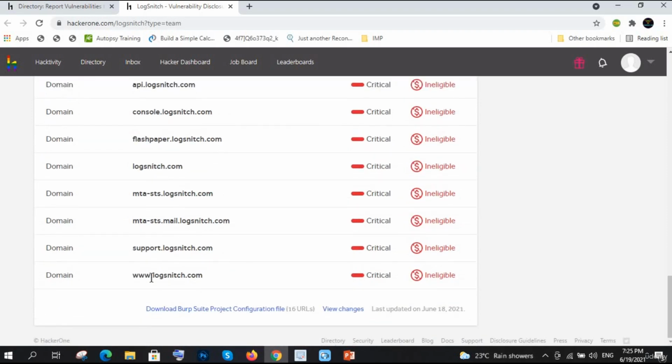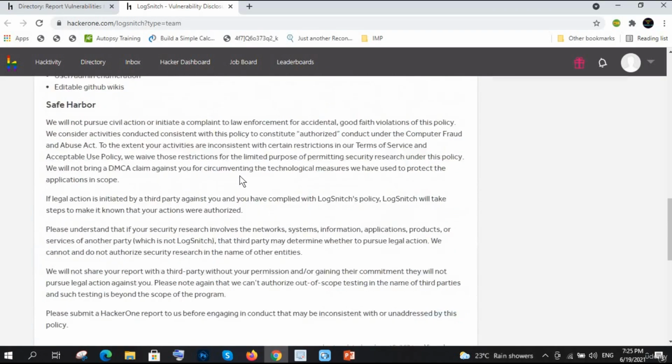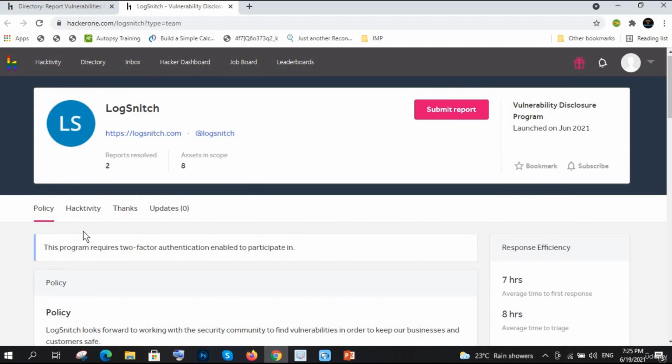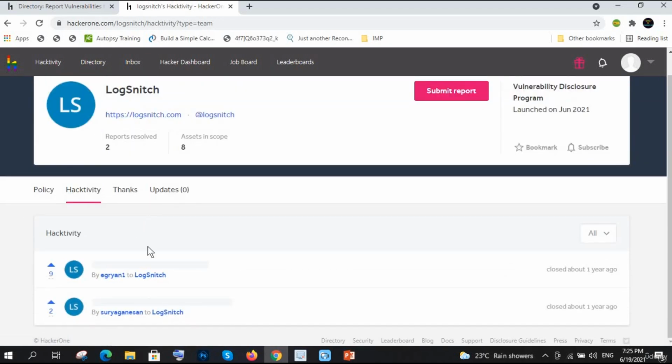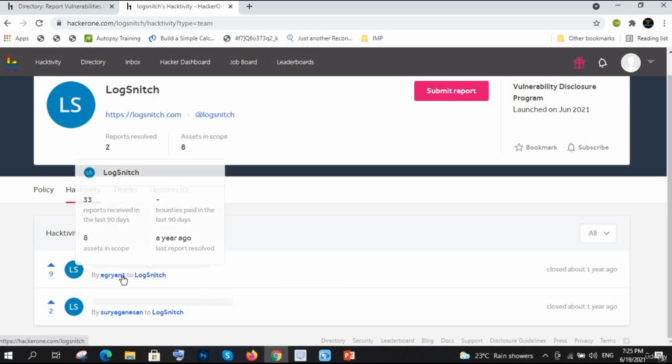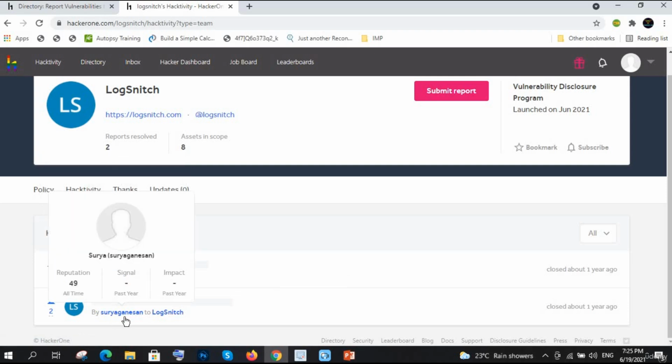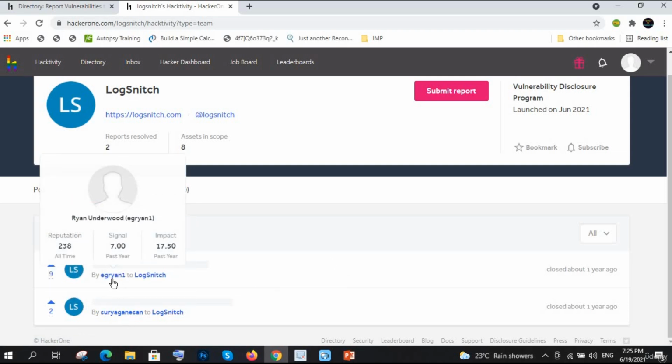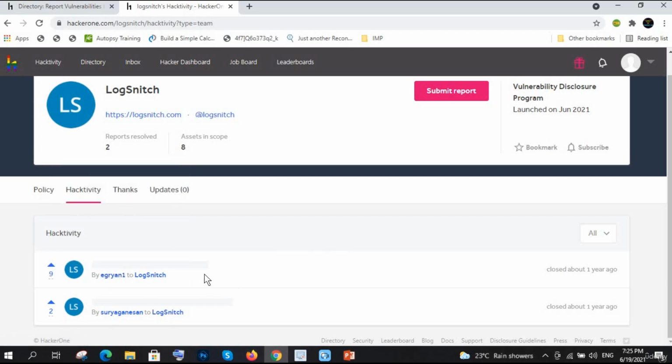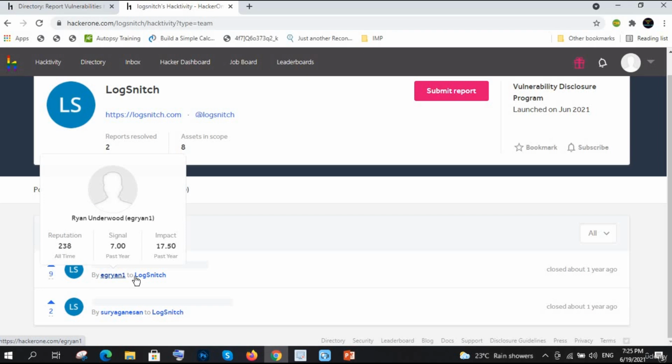And if there is any domain which is a subdomain of these, you can find those too. If you find any critical information or any critical bug, then you can report it. So this is how it works. And this was the policy section. In the activity, you can see that two reports have already been submitted by Surya Ganeshan and E Grand, who reported these two vulnerabilities. So you can right click here.